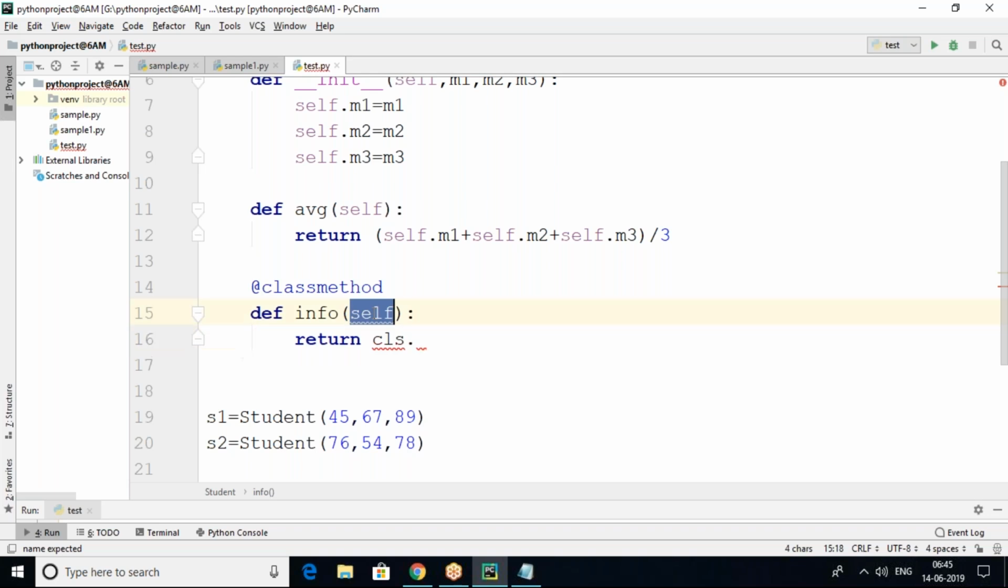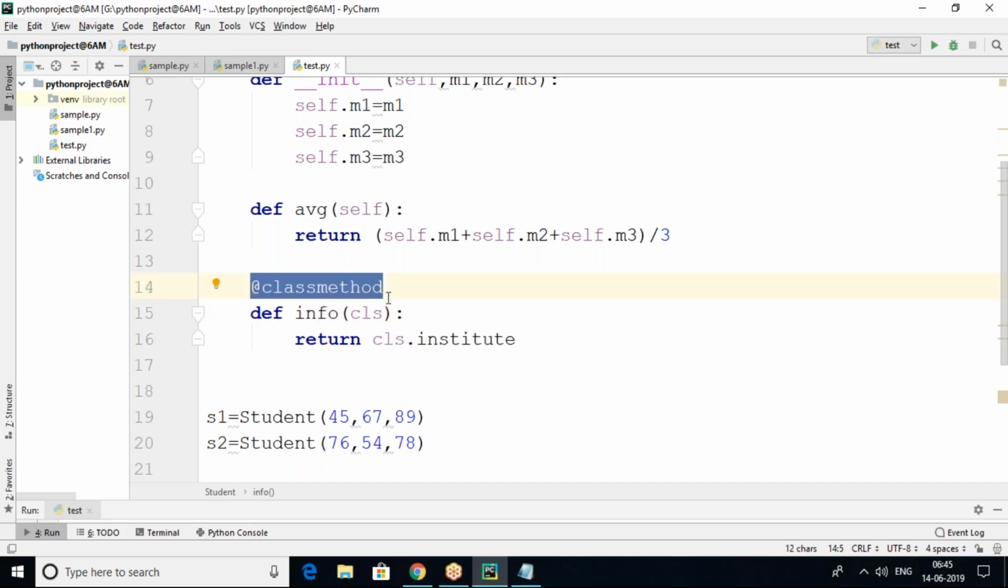Here we cannot pass self, because self means it is an instance method. We have to pass the cls variable only. So return cls.institute, where institute is a static variable here. How do we access a class variable within the class method? By using the cls variable. Inside the method implementation, when we use class variables, this method is said to be a class method. To make a method a class method, we have to explicitly use the @classmethod decorator. Inside the class method, we have to pass the class variable cls, not the self variable. So this method is called a class method.